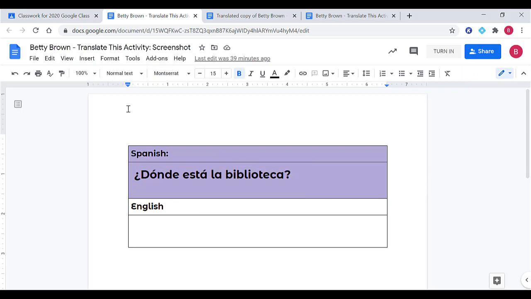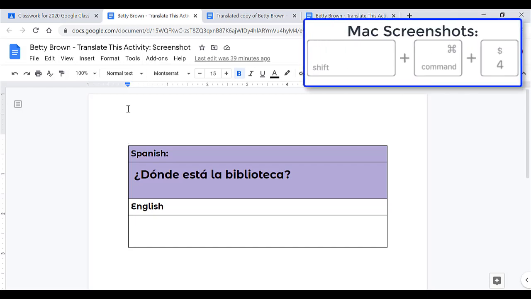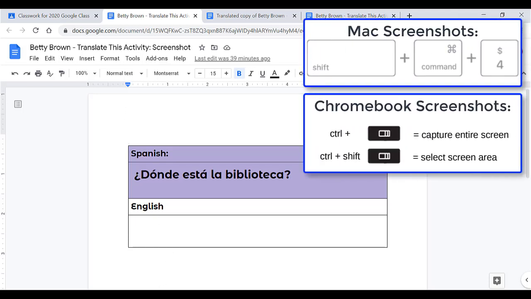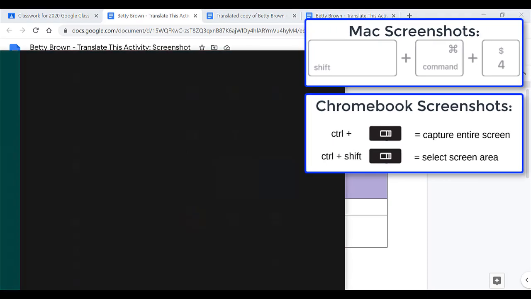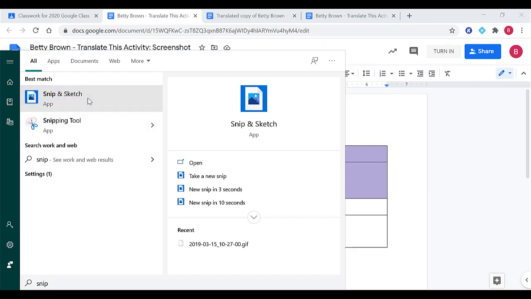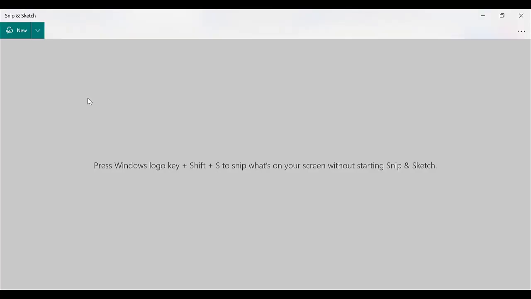Let me show you how to do screenshots. I'm on a Windows 10 PC, but I'll put in pictures for how to take screenshots on Mac and Chromebooks. But for me, there's a great tool. You can find it in your Start menu. It's called Snip and Sketch. You'll find it in your Start menu there. You can just search for it and you can take screenshots.